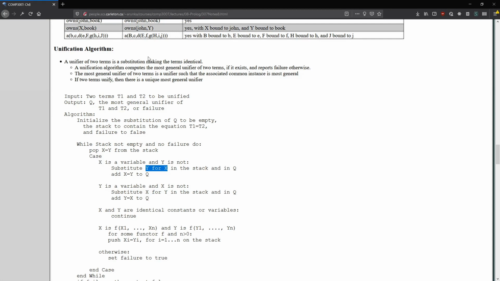So owns x book, owns John y. We want to know, does x unify with book? It does if we set x to the value book. Does x unify with John? It does if we set x to the value John, and we substitute John for x anywhere else that it appears. In this case, nowhere, but if it did appear, we'd make that substitution. All right, and that's the end of that one.